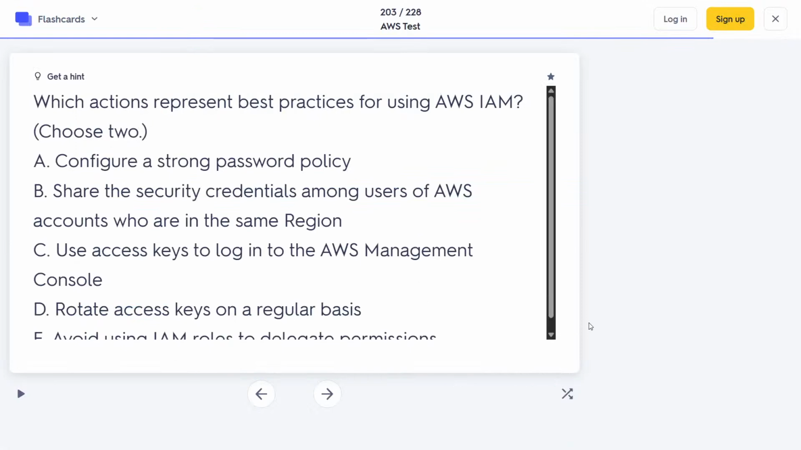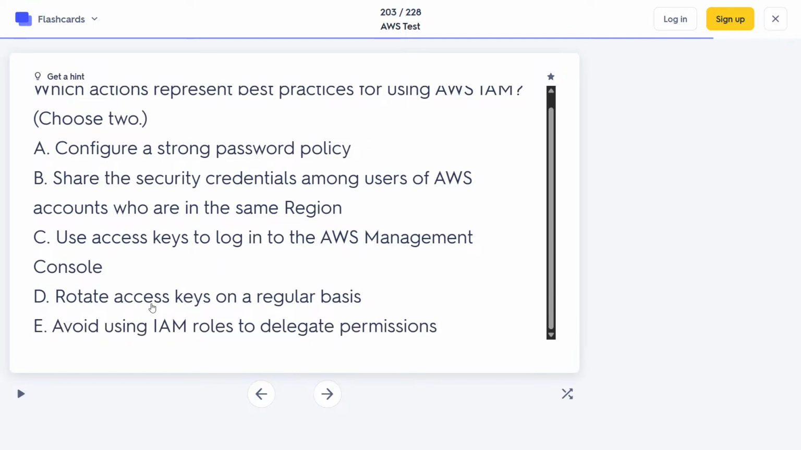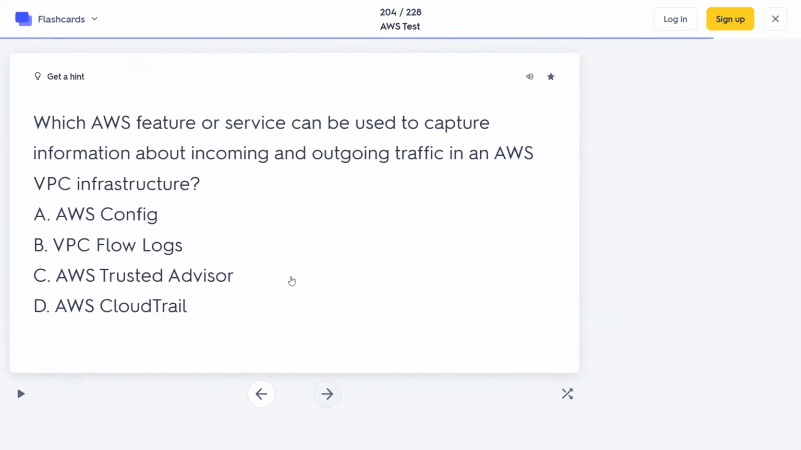Now, which action represents the best practices for using AWS IAM? Option A sounds right, B sounds wrong, C sounds kind of okay, D sounds even better. I will go with D, and that was right. Amazing. Which AWS feature or service can be used to capture information about incoming and outgoing traffic in AWS infrastructure? Flow Logs.